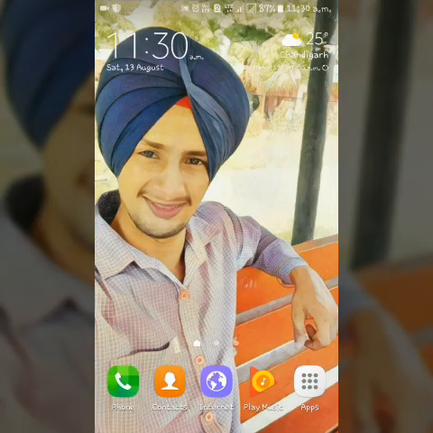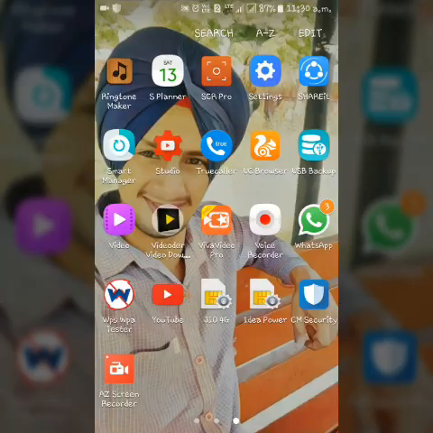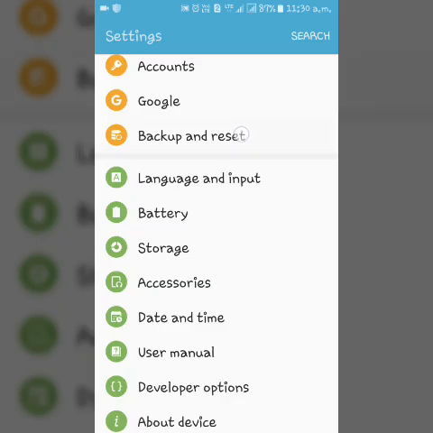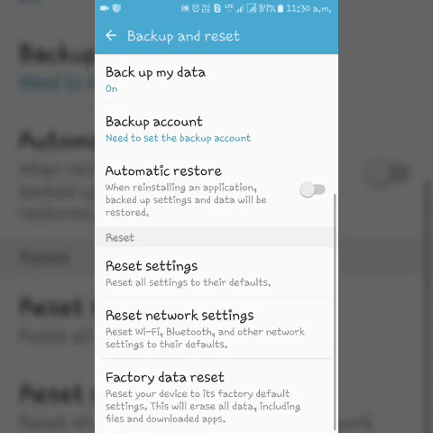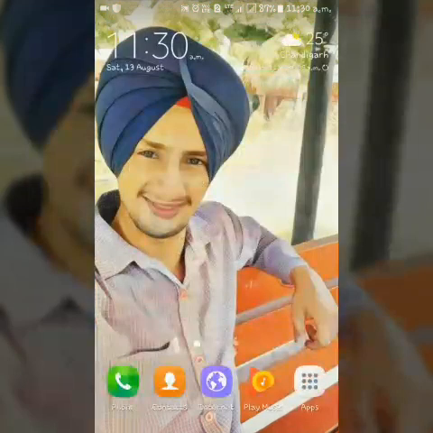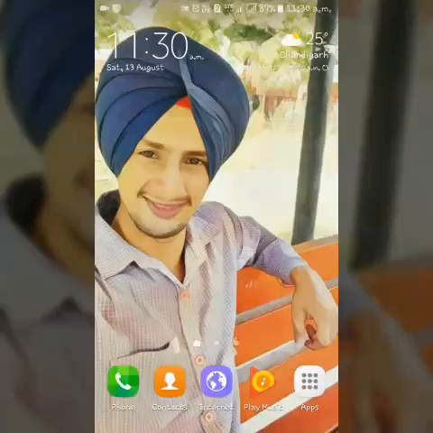If you are getting the error again, then you have to reset your phone to factory version. For this, go to settings, click on backup and reset, click on factory data reset and reset your device. It will restore your device to factory version, so it will help you to fix the message that unfortunately Google Play Store has stopped.